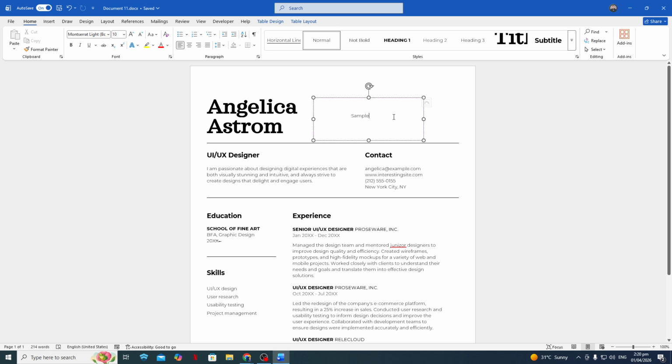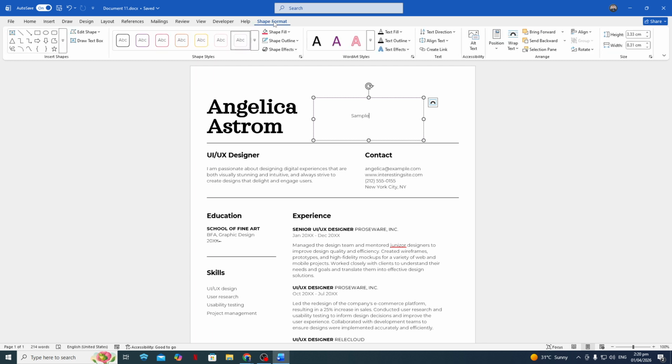First, click once on the text inside the text box, or directly on the edge of the box. When the text box is selected, you'll see a border appear around it, with small circles or squares on the corners and sides. You should also notice that a new tab appears at the top of Word's ribbon, usually called something like Shape Format or Drawing Tools Format, depending on your version of Word.